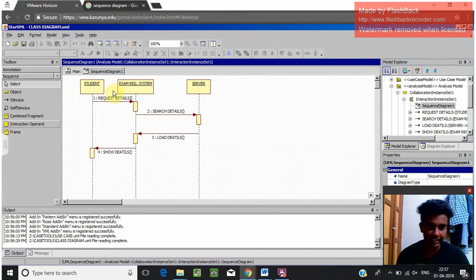So this is a sequence diagram, and there's a student, exam registration system, and server. The first is the quiz details. So the student is requesting details from the exam registration system, and the activation is of this much length.